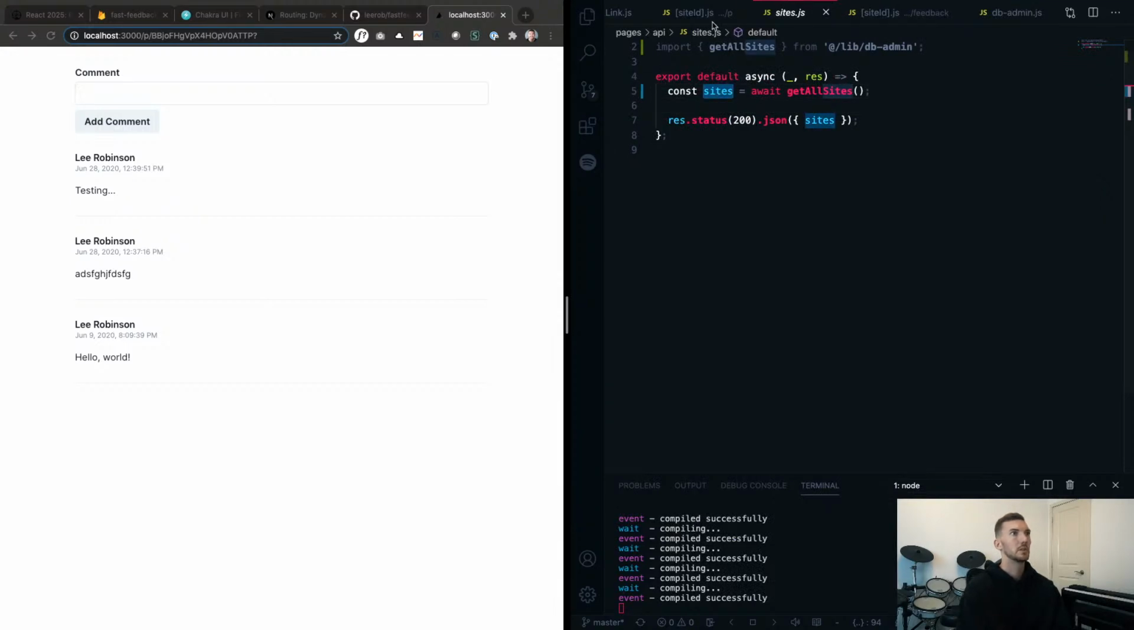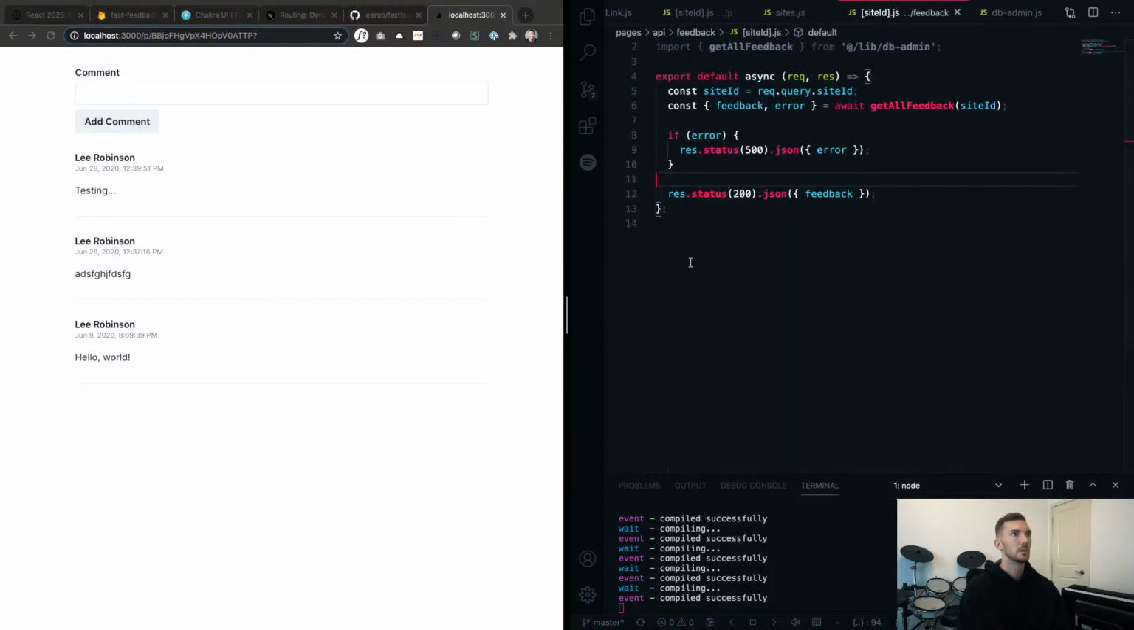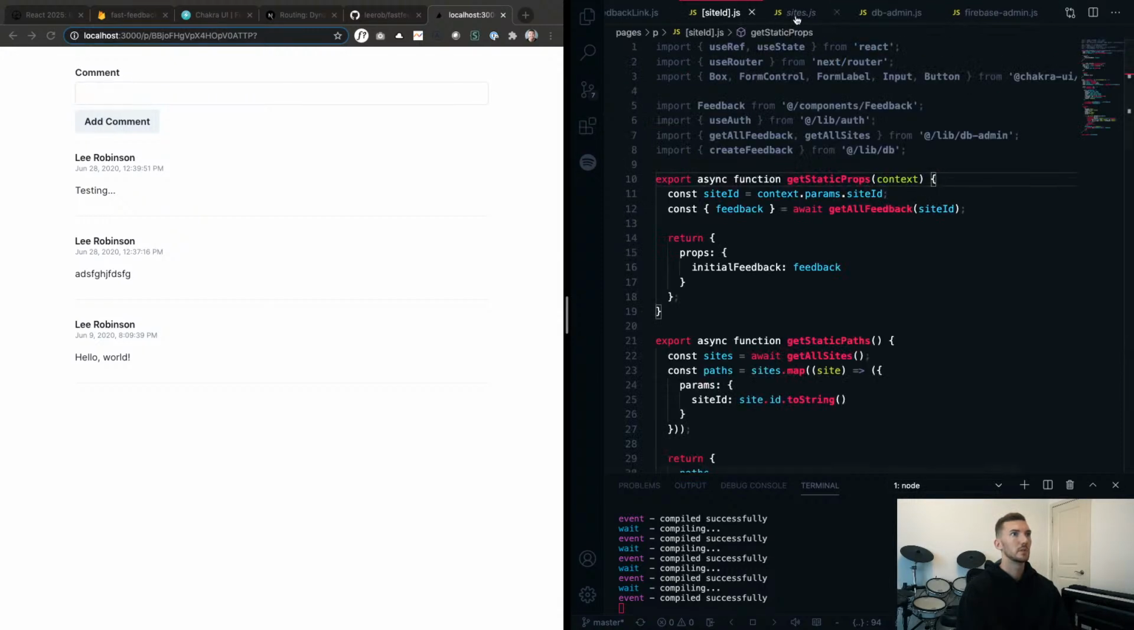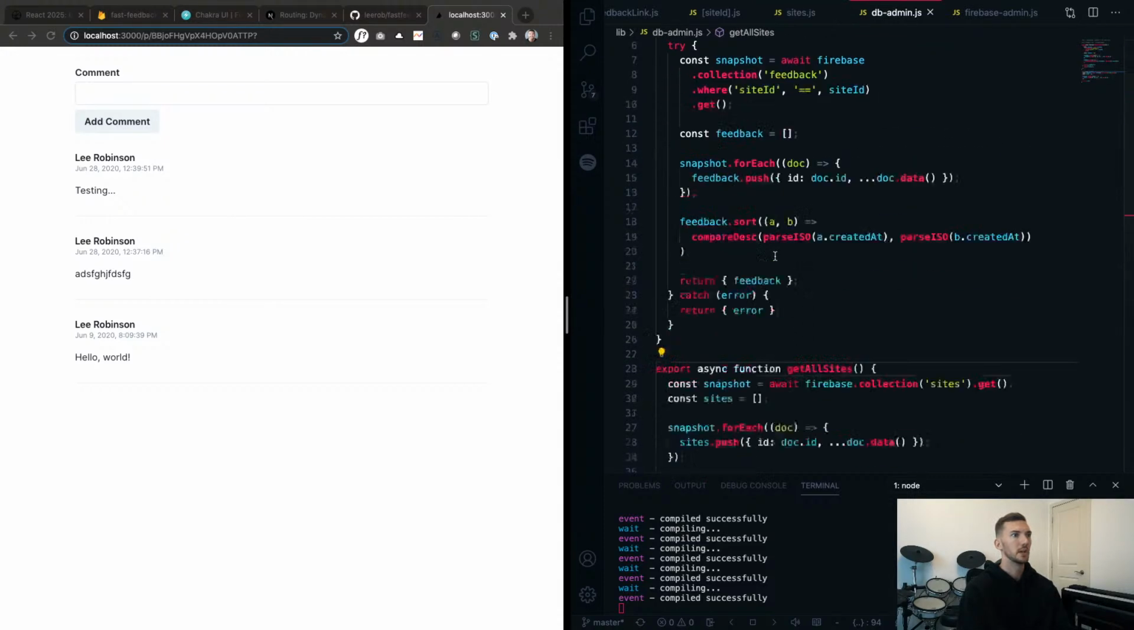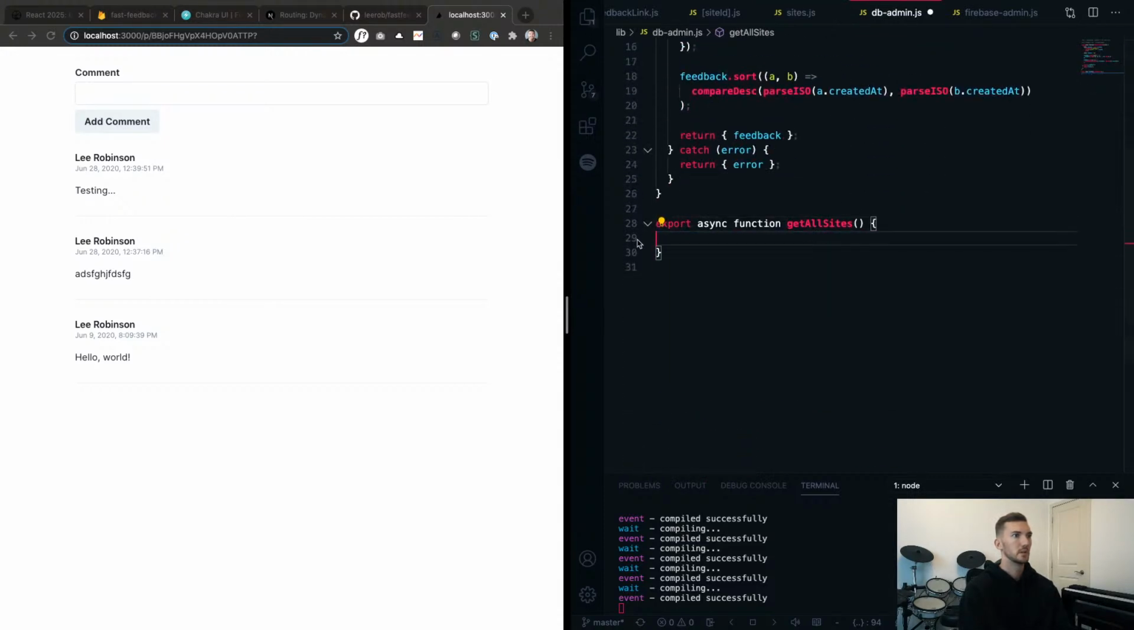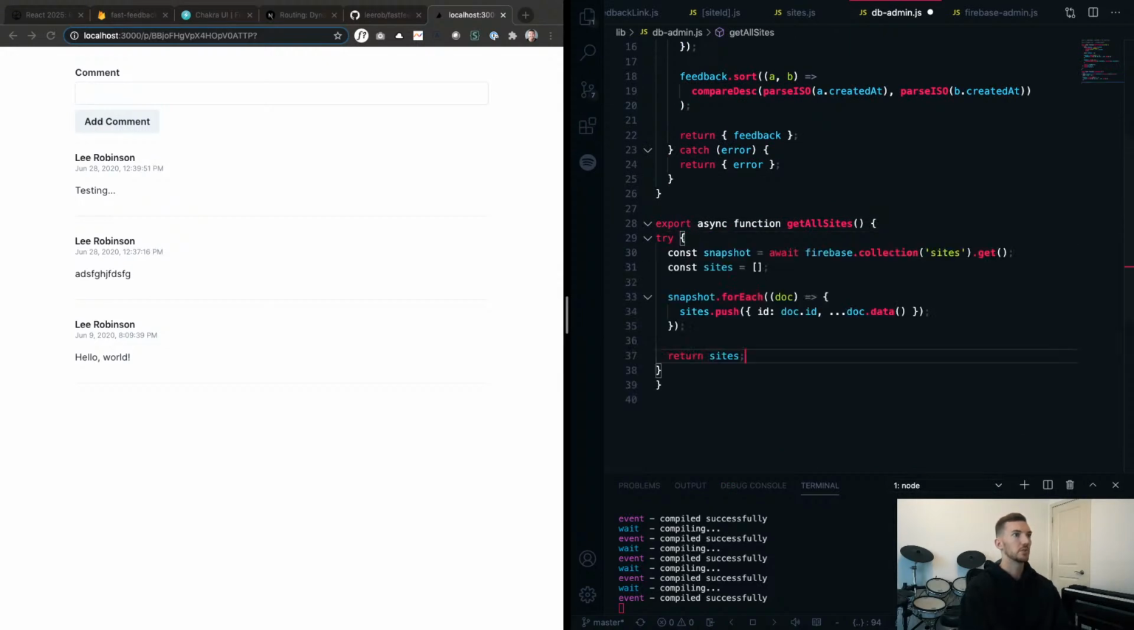So let me just copy this over. So sites or error. If there was an error, return the error. Otherwise, return the sites. And throw this in a try and have a catch.